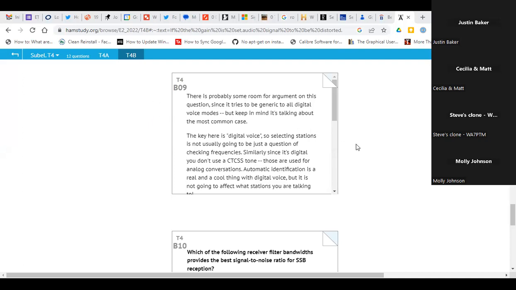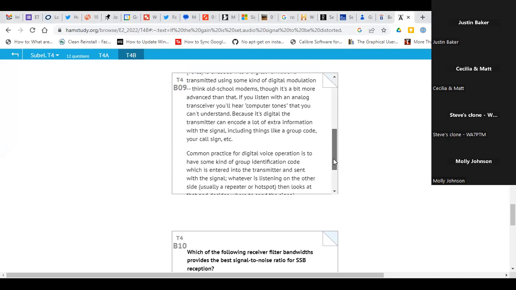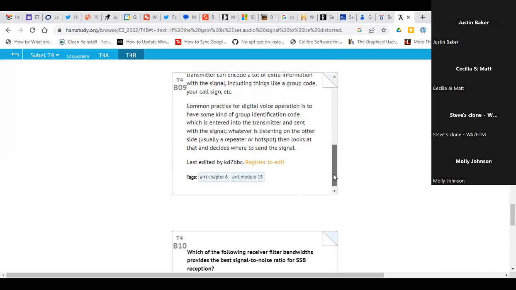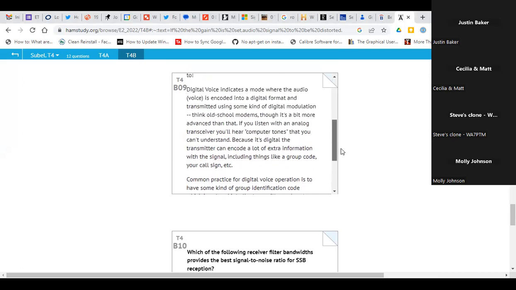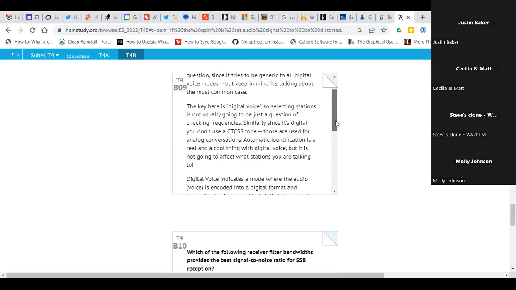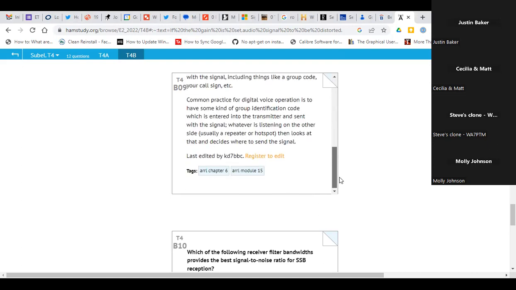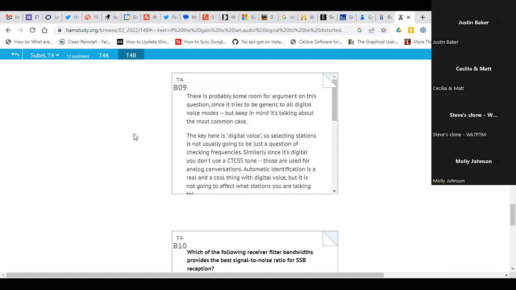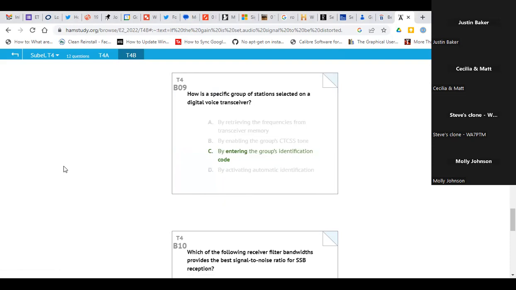There's some room for argument on this question. Yeah, we figured that out. The key here is digital voice, which it doesn't say. Well, I guess it does say digital voice, but it doesn't say DMR. But somebody put in a very nice explanation there. We should thank KD7 BBC, who was the last person to edit it. But even he, or she, is not talking about DMR, and I'm pretty sure that this is a DMR question. Doesn't say anything about it. Group of stations. That one really throws me.